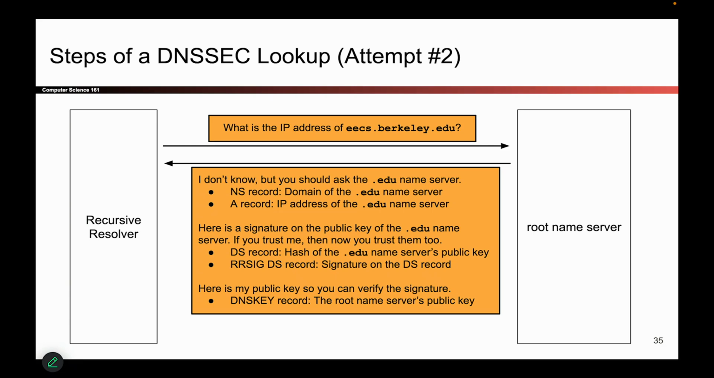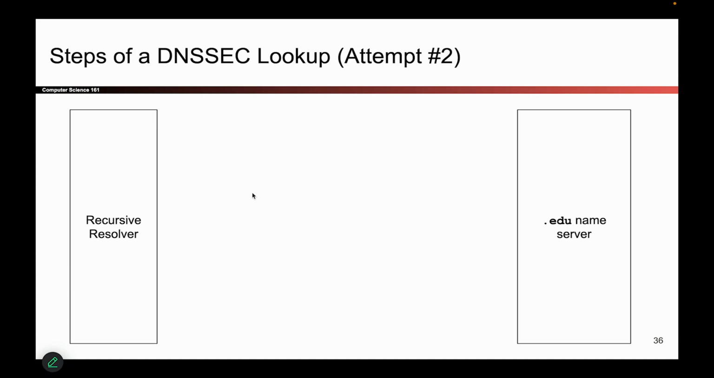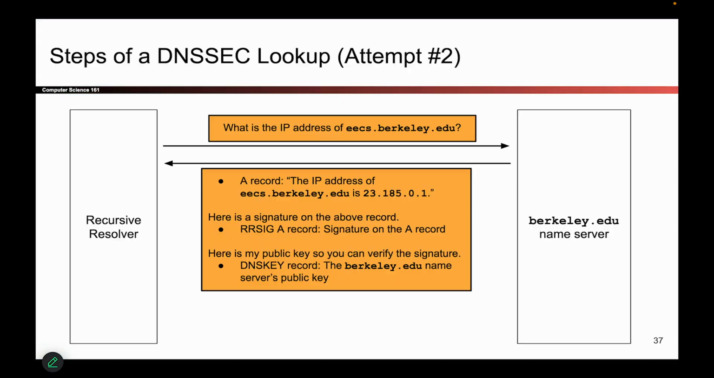So that's how you would verify the record. You could do it bottom up if you wanted to. Now, one final little question sometimes people ask is why we don't sign these records, the NS and A-type records. You could if you wanted to, but if you look at the steps that we took, we didn't really need those signatures to verify this final answer. So DNSSEC doesn't sign those records, although I guess you could if you wanted to.